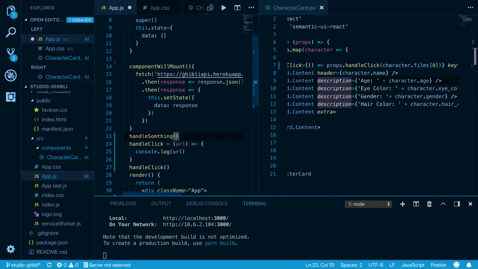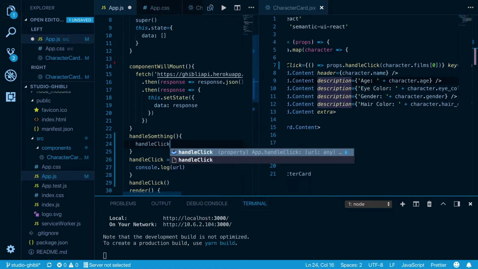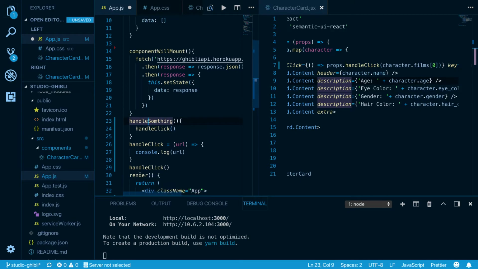And if we put handle click in here, that's a big difference in our code. This will run every single time this renders. This will run when this function is called.